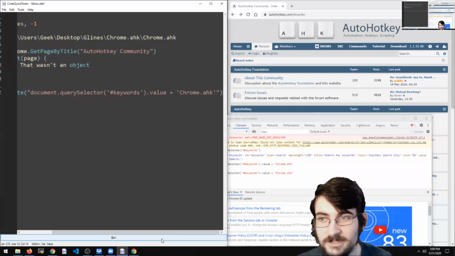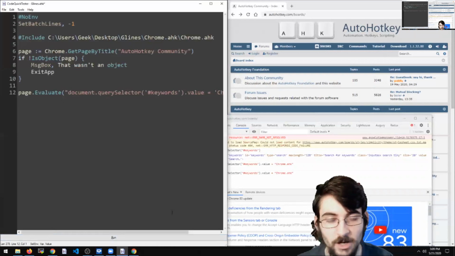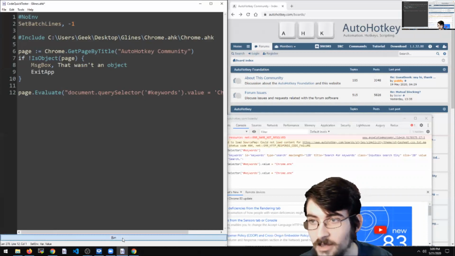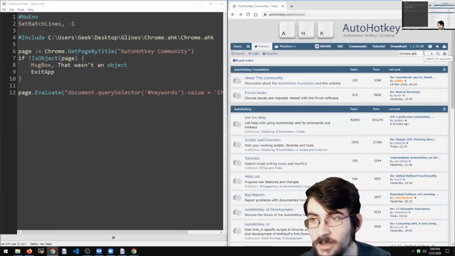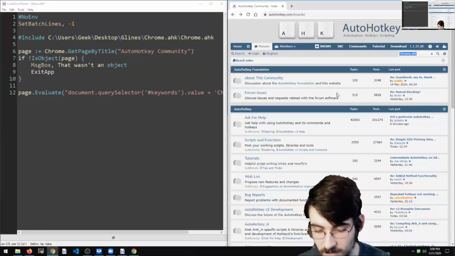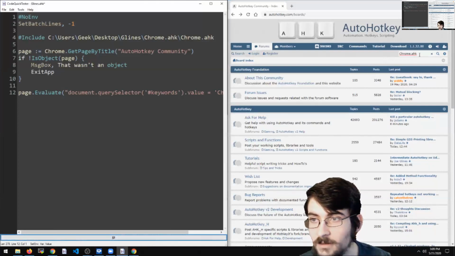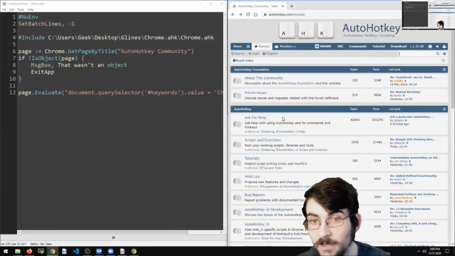But let's go ahead and run this from our AutoHotkey to make sure that it acts the same way as the JavaScript console. And it does. Now over in our Chrome window, that box has been populated. We'll rerun that script, and it populates every time.